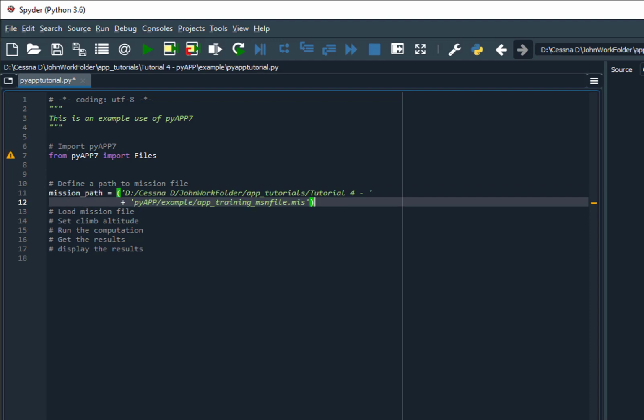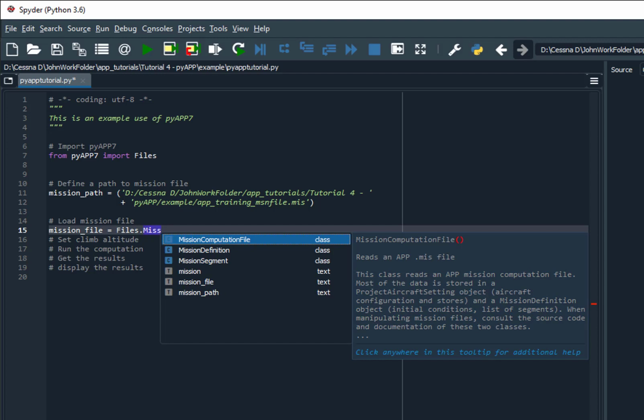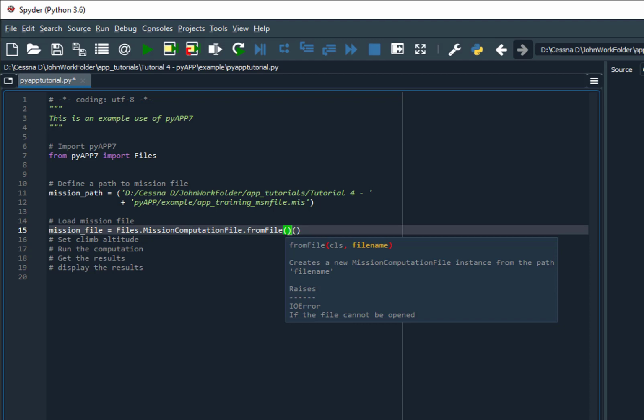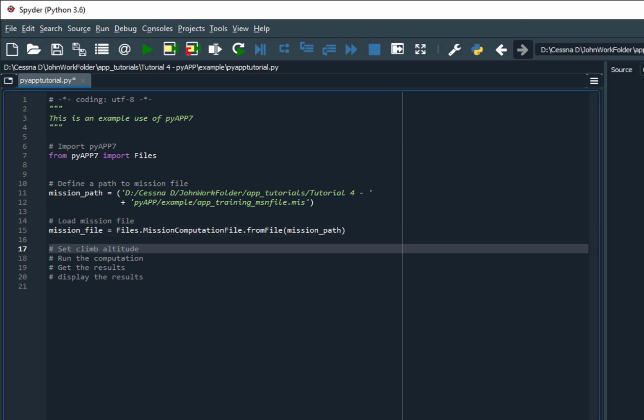Since this is a file-based implementation of APP, we are going to be reading and writing files. That means we need to load the contents of our mission file into memory. Now, the files module provides us with a mission computation file class, which has a class method from file, which allows us to provide an absolute mission file path, and it's going to load in all of the data inside of our mission file.